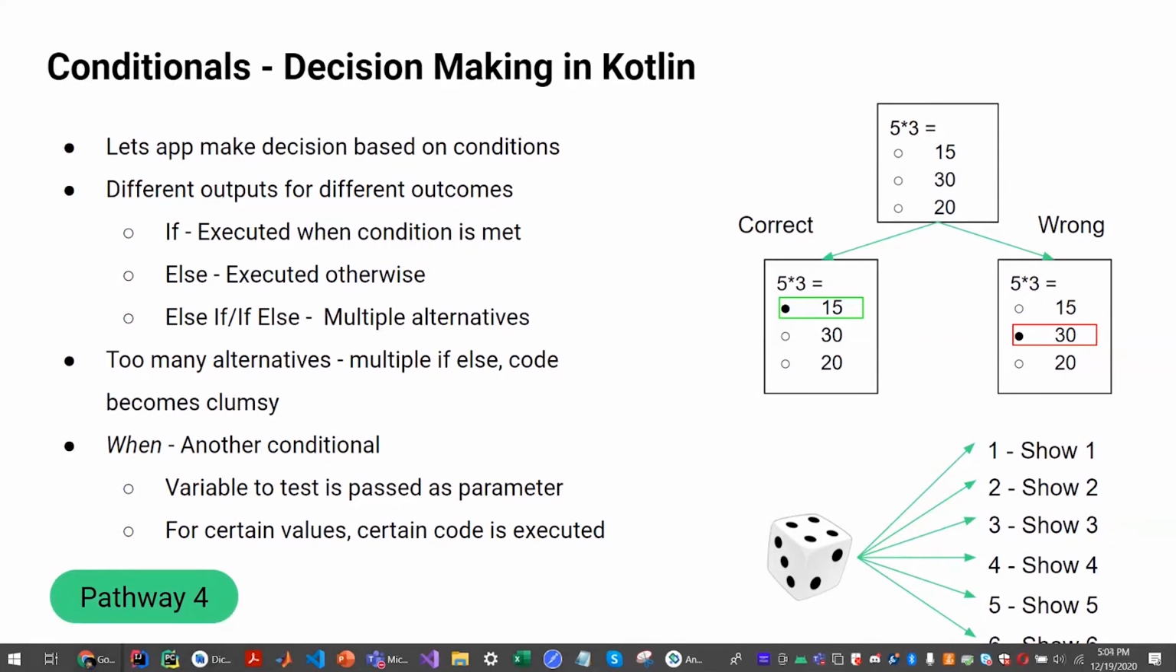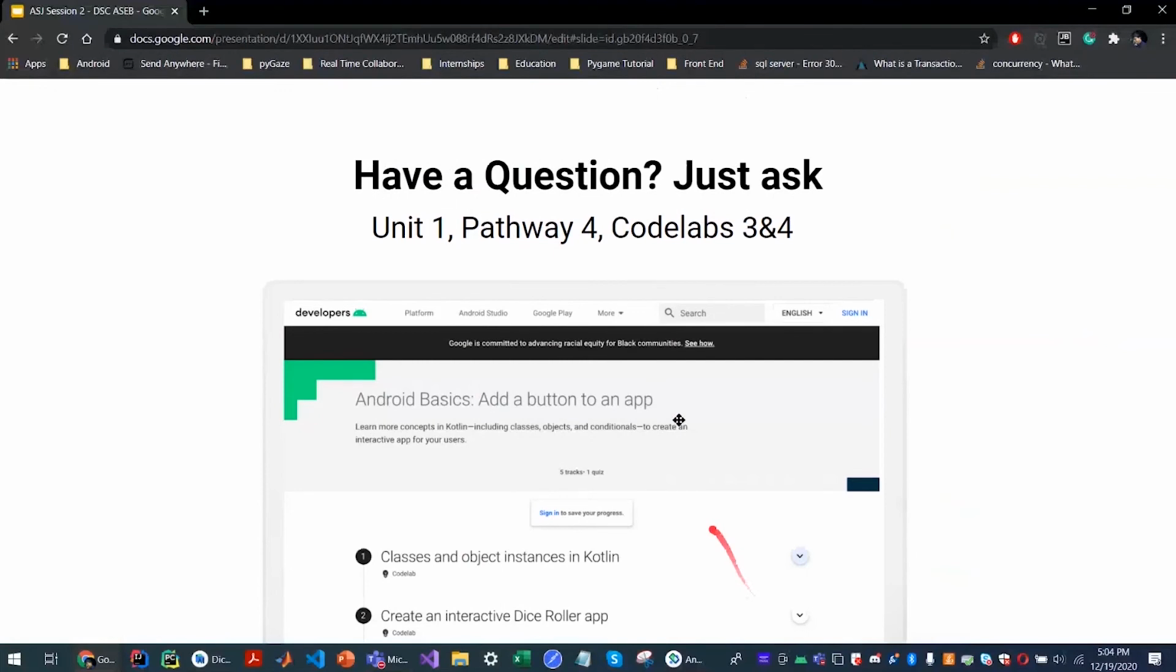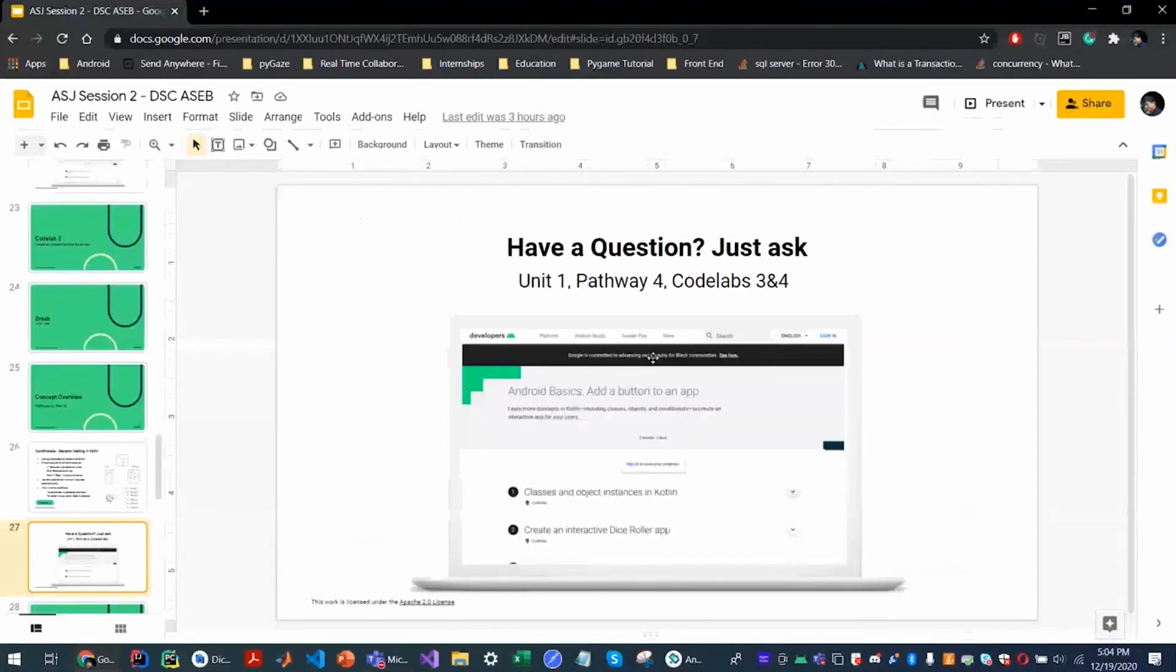Again, with this concept, as with every concept I've done so far, things will become clearer once we complete the program. So that's pretty much the concepts required for the third and fourth one. So let's move on to the third and fourth code lab and finish off the session.